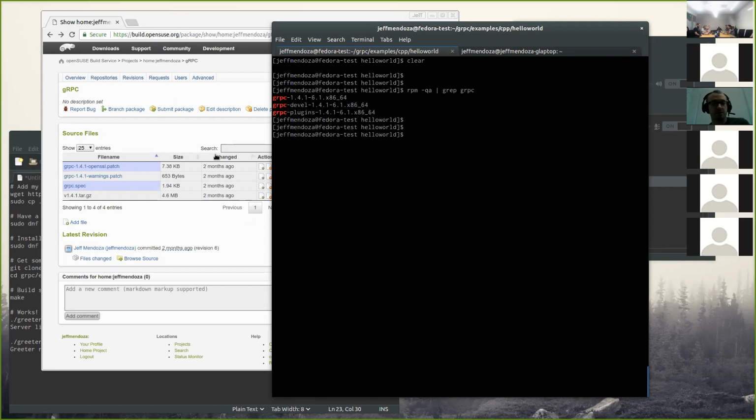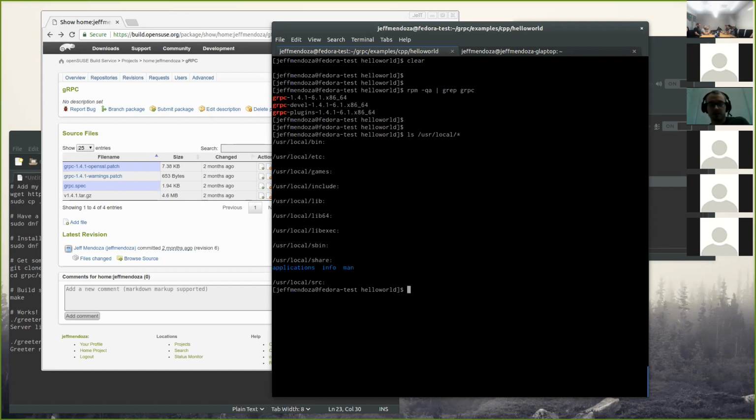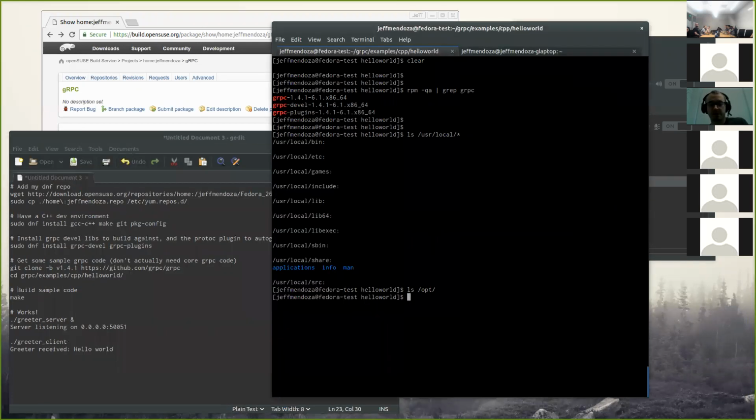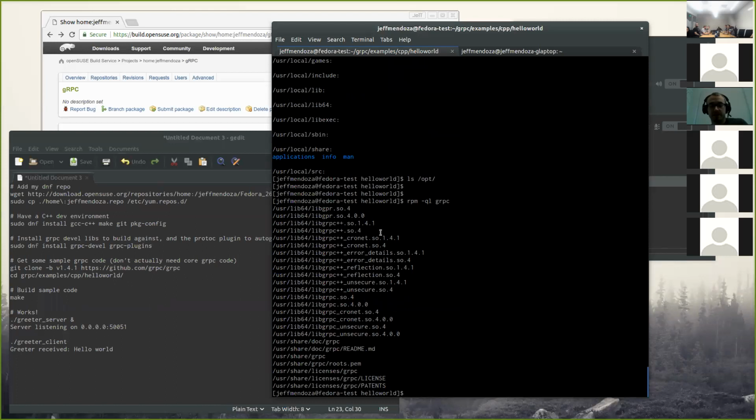And just to show you that, I don't have anything installed in /usr/local or /opt. All of the gRPC libraries are built and installed with the RPM. So if you do rpm -ql grpc, you can see that it included all the gRPC files installed in /usr/lib.